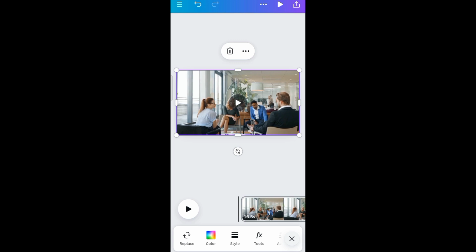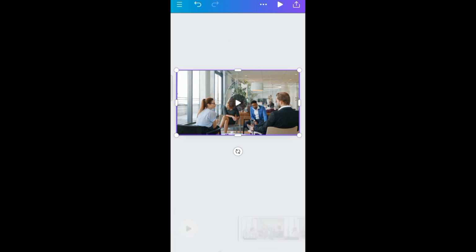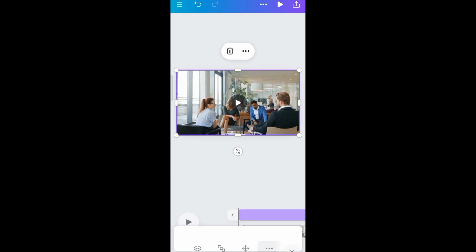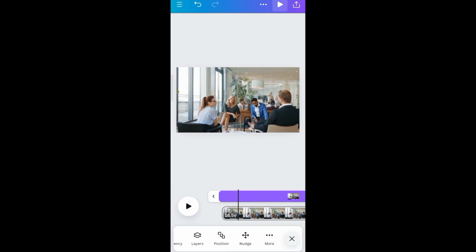Then the next thing, I will click on the video. Then I will come to the bottom here where we're having the 3 dotted line. We're having more under it. You click on it. Then you come here to click on show timing. You can see. This indicates that when the video is playing, when do I want the overlay video to appear?